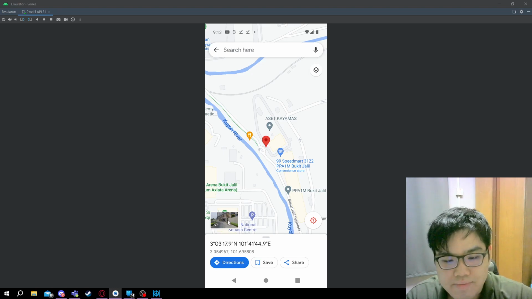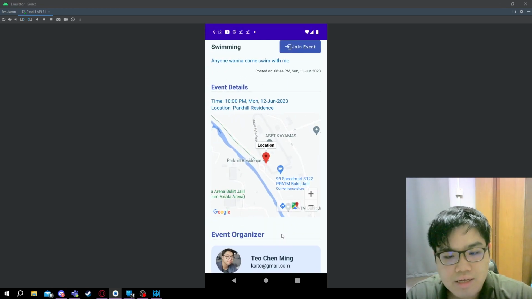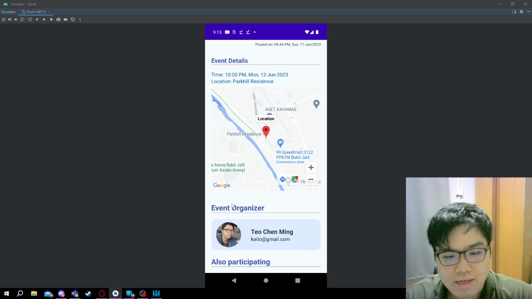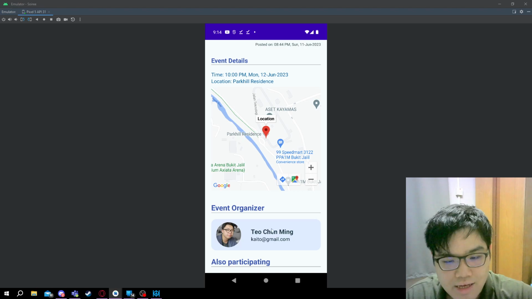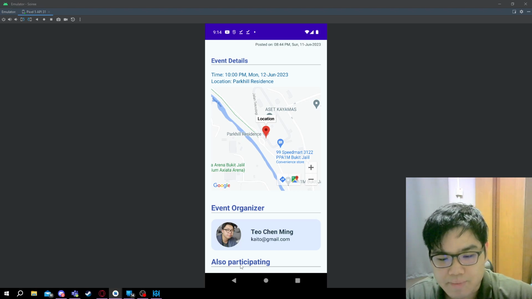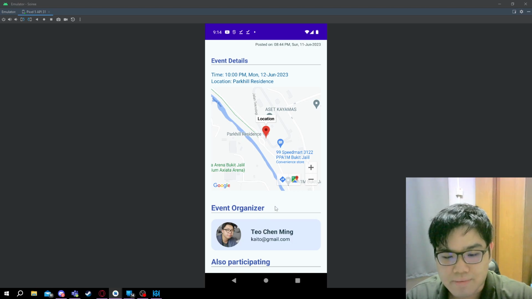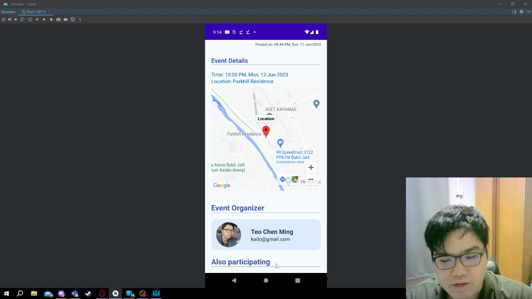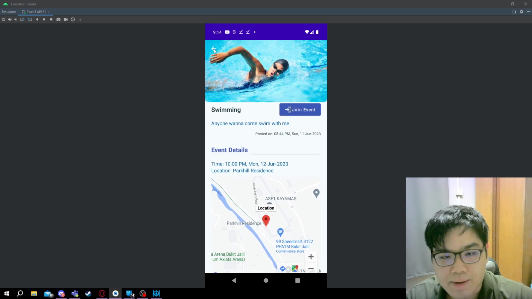The reason for this is because the user can easily navigate to this location in case they're not familiar with the area. Moving on, this events page also shows the event organizer, which is Teo Chen Ming. And then down here, which is also participating, is the list of members currently participating in this event. Right now it is blank because there are no people joining this event. So the user can click on join event, or they can go back to leave.